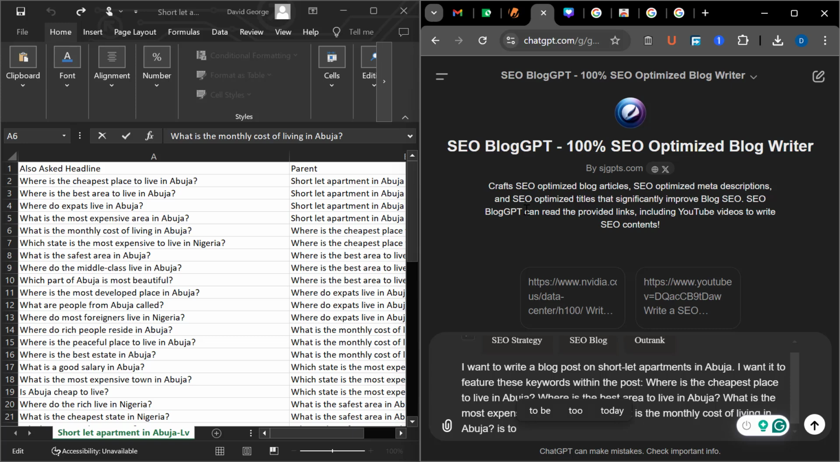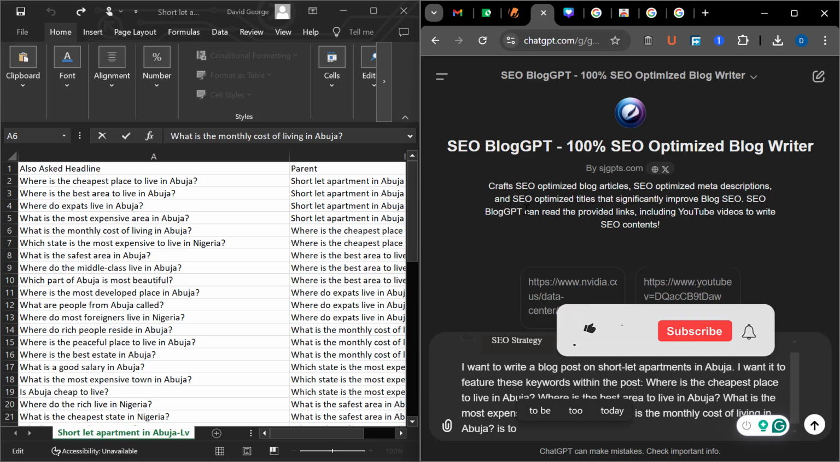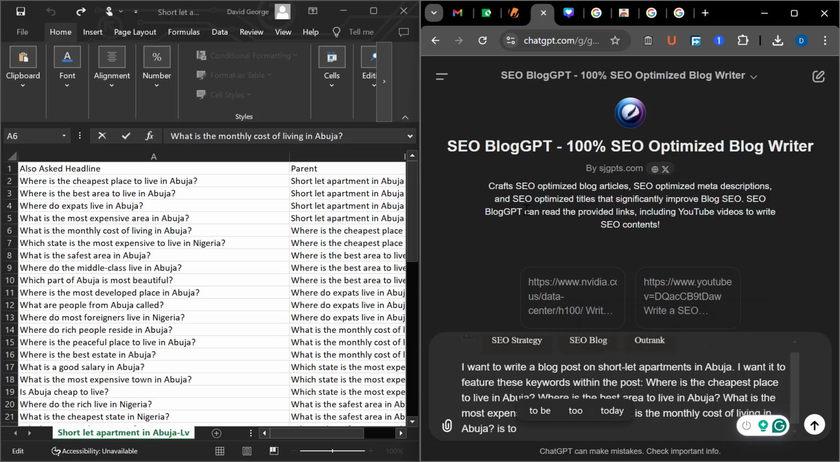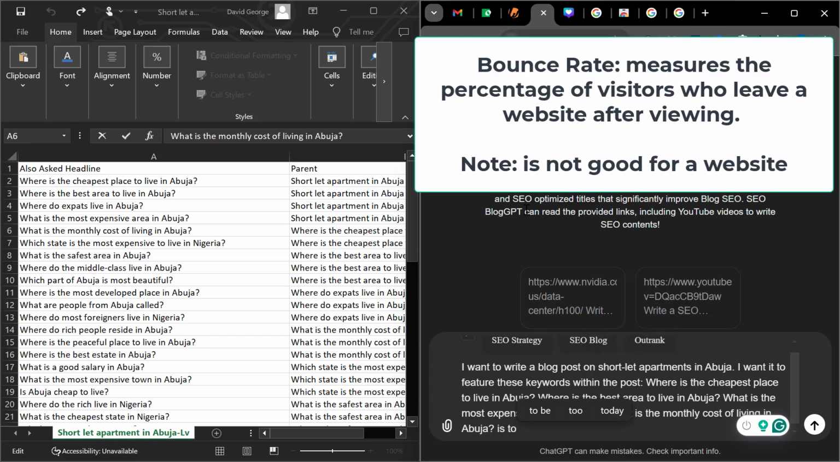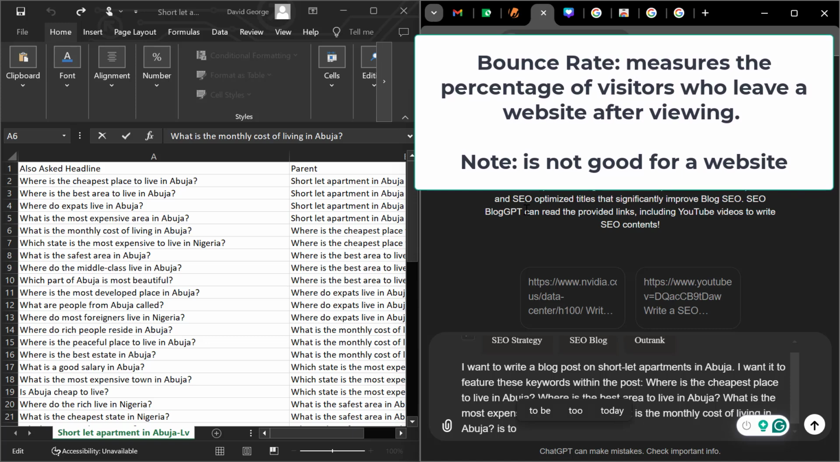So the same thing with Google, and the same thing with the user or the searcher coming into your website to read. Imagine you go into a website and you're not getting what you want. You will have to leave that website, right? So this will now increase the bounce rate. I'll be explaining these terms and other terms in subsequent videos I'll be creating. So let's just go into this.